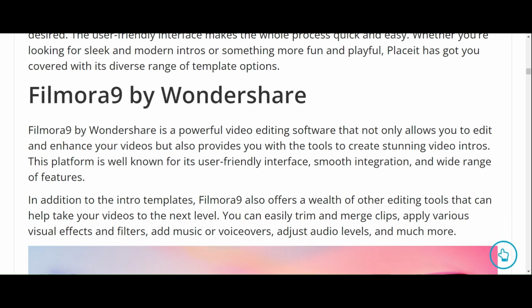You can easily trim and merge clips, apply various visual effects and filters, add music or voiceovers as well, adjust audio, labels, and much more. So here the meaning of these lines is, if you're creating a video, you can trim your videos, and you can merge the videos. After trimming the videos, you can merge them.